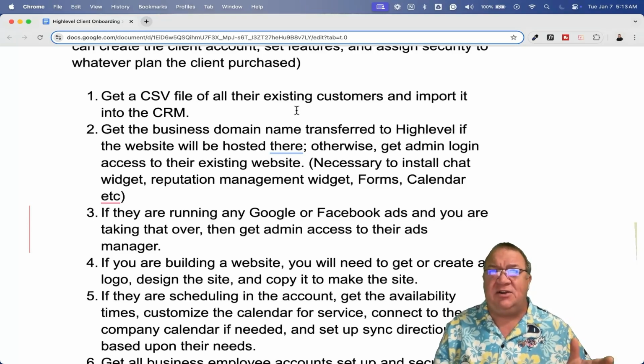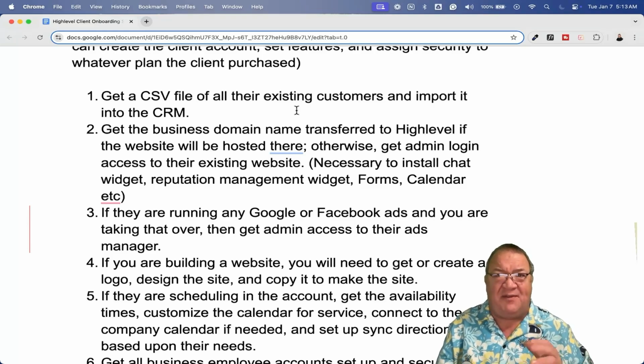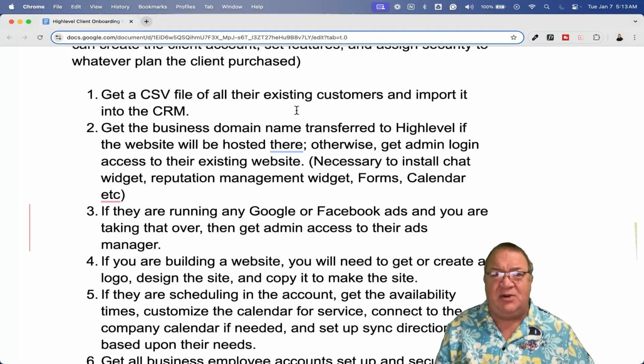Now, next thing is you're going to need to transfer their business domain. So if you're going to be transferring their website over, or if you're going to be doing any kind of funnels, or if they're going to be doing any kind of website business traffic inside of your package, then you need to transfer domains over. Okay. So any of the domains, that's going to be the next step that you need to do.